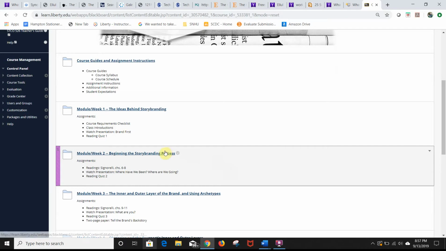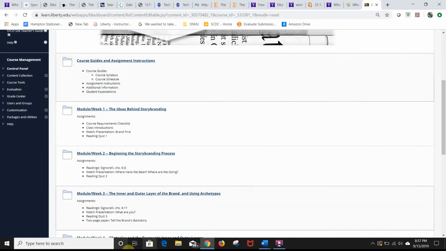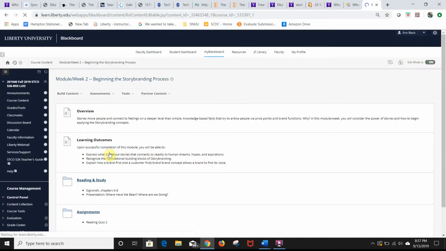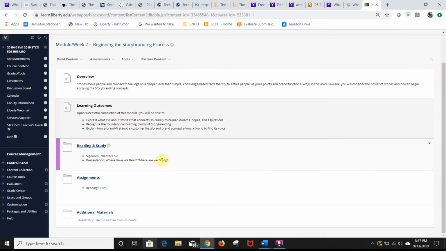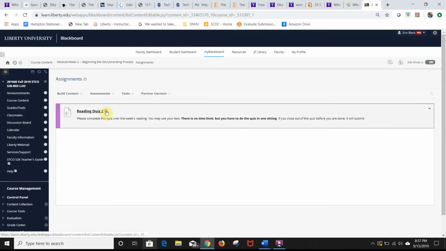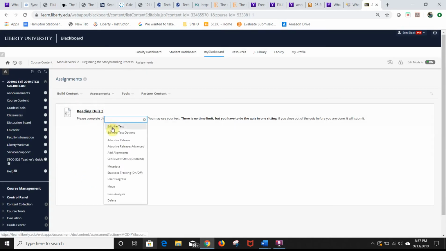All right, so if you could go into any of these, wherever you need to go. Let's say we're trying to get into reading quiz 2. I see it under this module. All right, now it's under assignments, so I'm going to click into assignments. The goal here is to get to the actual source. Okay, reading quiz 2. I'm going to drop this down.